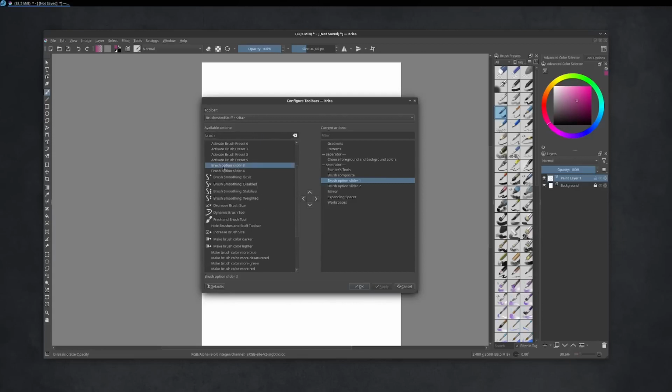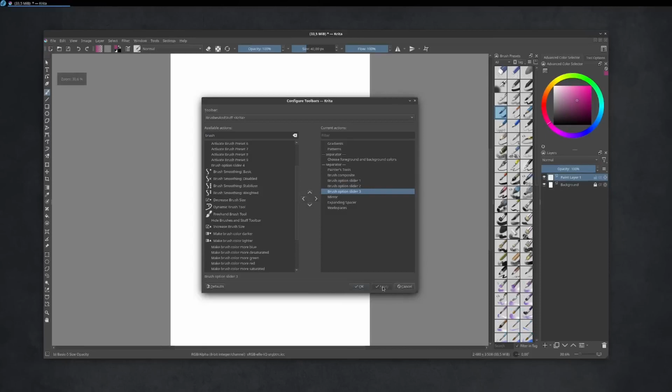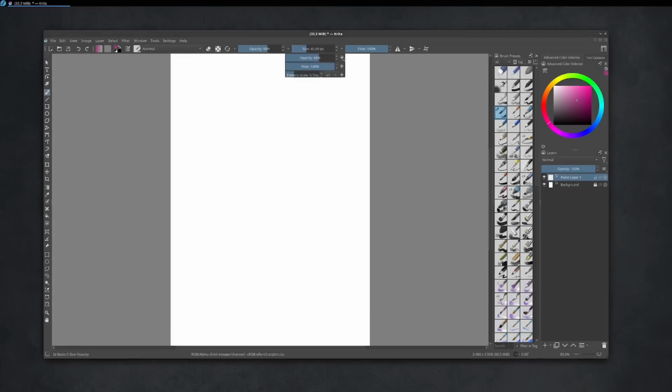Brush option slider 3. And if you want this one to be on this list, you have this little arrow here. So press this one and the slider will join the list. And we will move it also down. So 1, 2, 3. I hit apply, and then I have a third one that is on the top. I prefer to have the opacity in second and the size in first, or something like that.